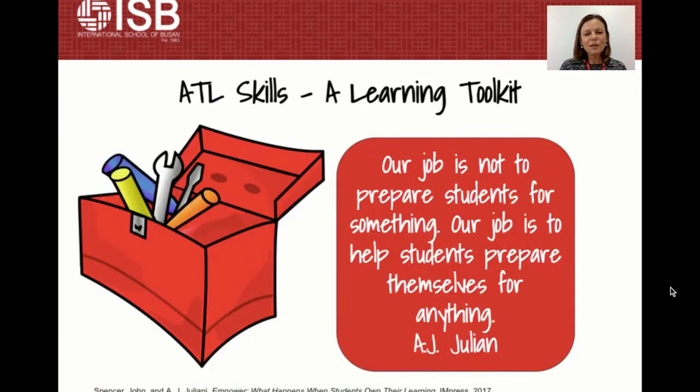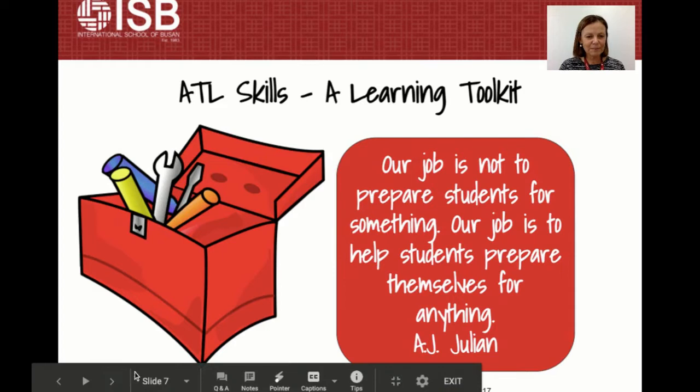So the approaches to learning skills are really a learning toolkit, because our job as teachers is not to prepare students for one thing in particular. Our job is to help students to prepare themselves for anything. So with this comprehensive set of skills, they can then take these things and apply them to a multitude of situations.